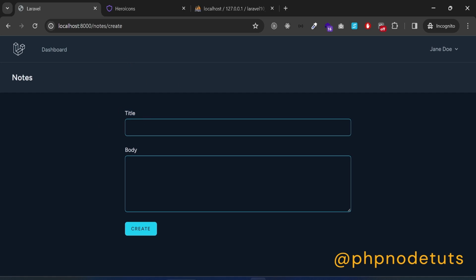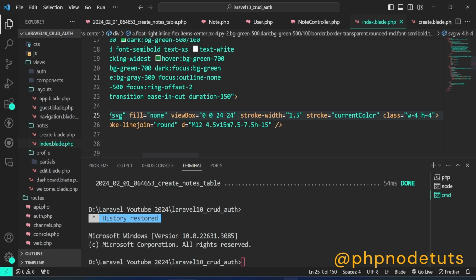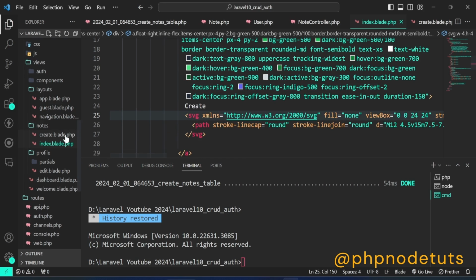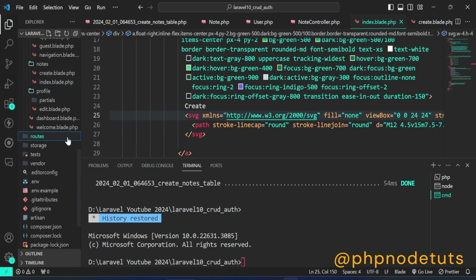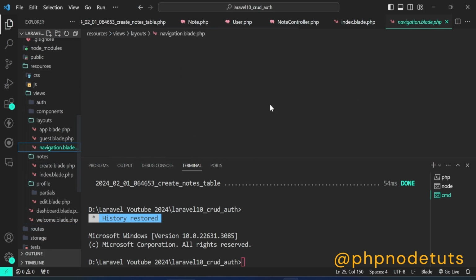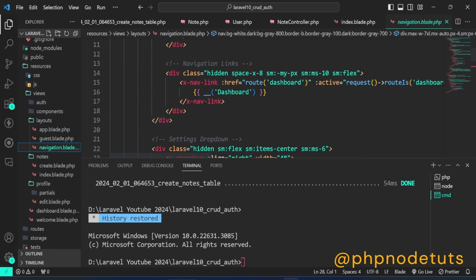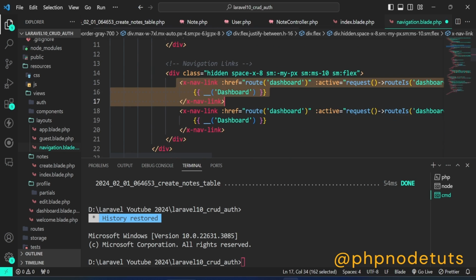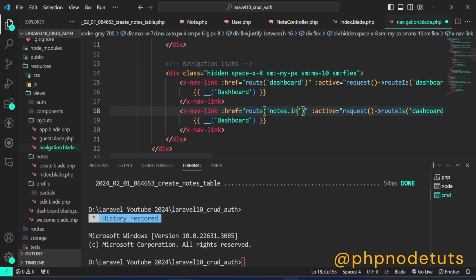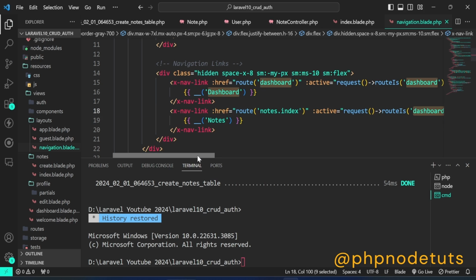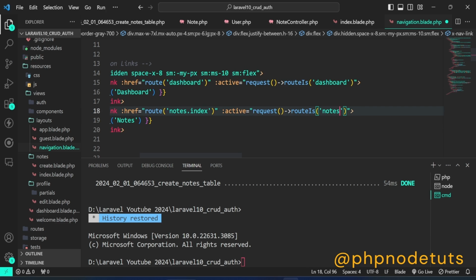Let's add navigation link for notes. Open navigation.blade.php file. Duplicate this nav link component. Replace dashboard with notes.index. Here, replace dashboard with notes. Here, for the active link, replace dashboard with notes.index.